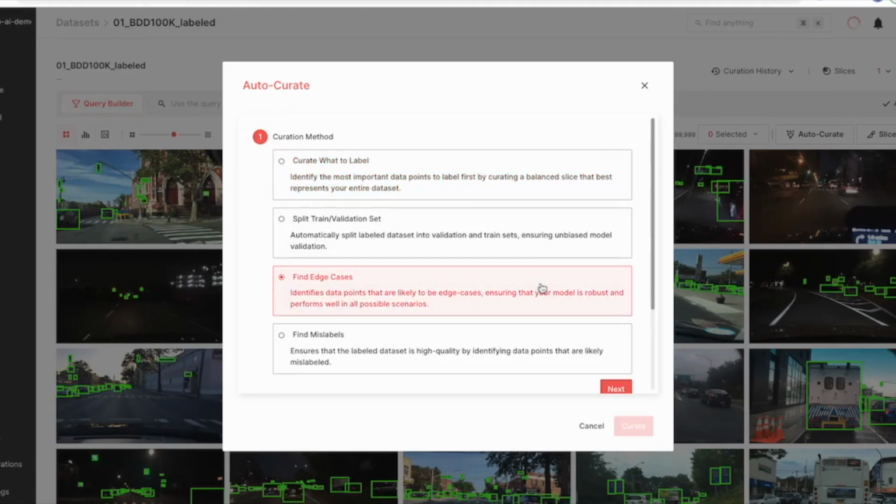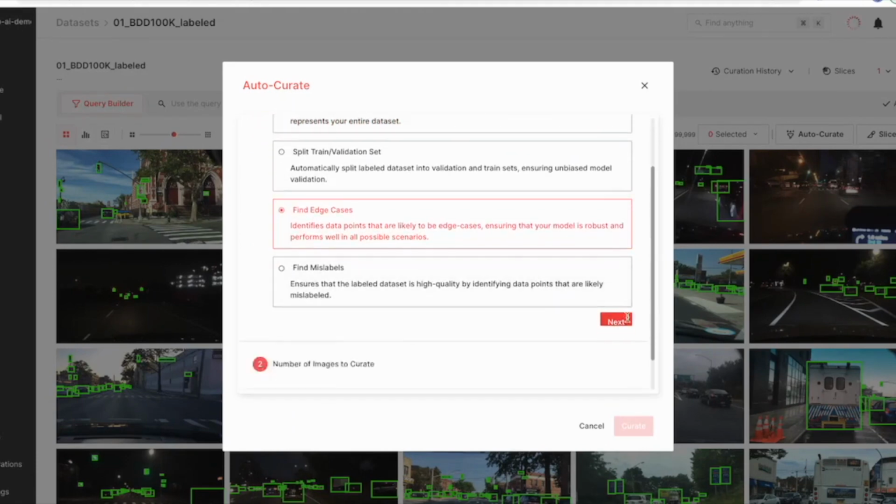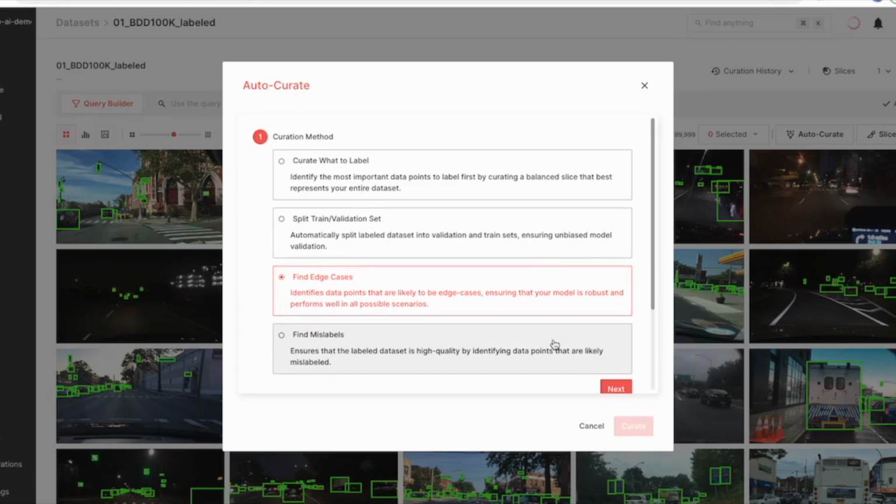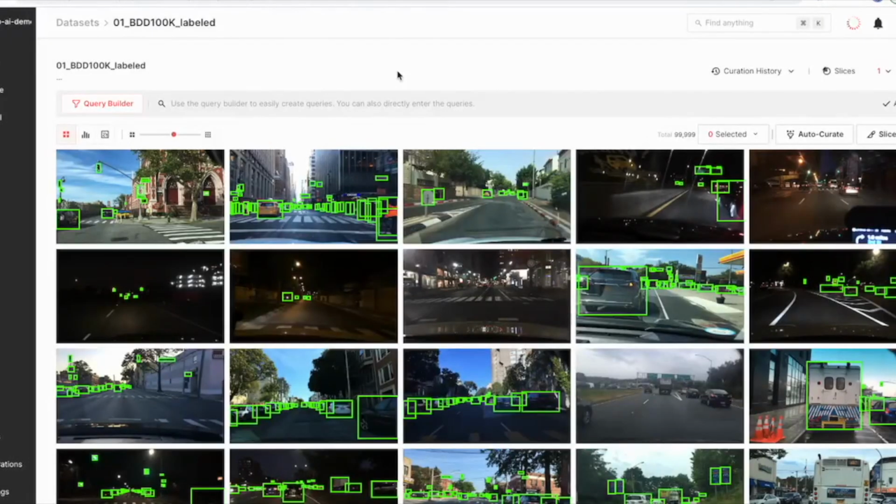Next, we have the edge case detection option. This lets you drill down and specifically identify edge cases at the object level by finding objects within a class that are semantically distinct from the rest of the class using our clustering algorithms. And finally, we have the standalone mislabel detection, which performs the same function as the mislabel detection in the training and validation split.